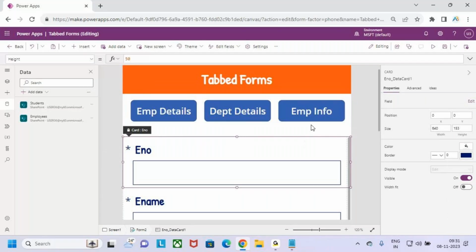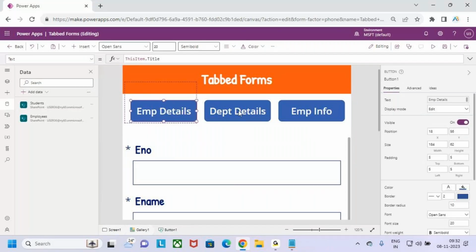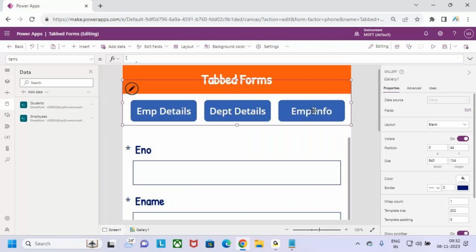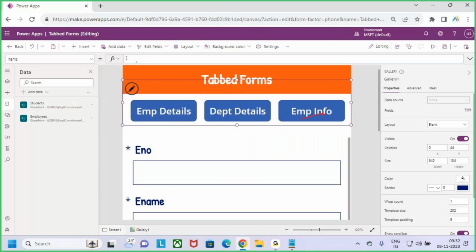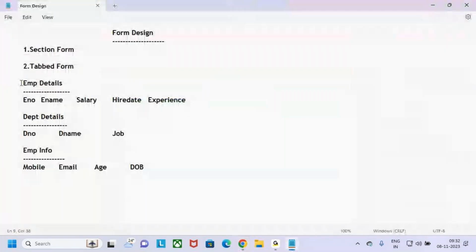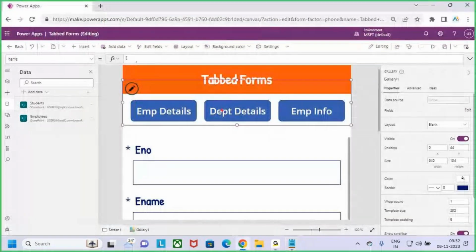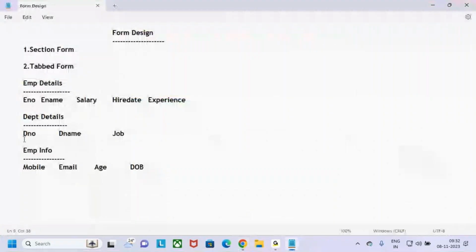Now try to understand, guys. I'm creating some tabs here. EMP details is one tab, DEPT details is another tab, and employee info is another tab. Now when I click on this EMP details, it needs to display these fields, guys. Under the EMP details, I need to display the employee number, employee name, salary, height, date, and experience. And when I click on the DEPT details, department details, I need to display what fields.